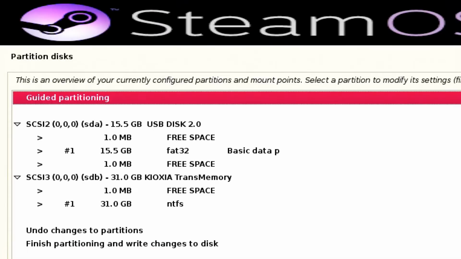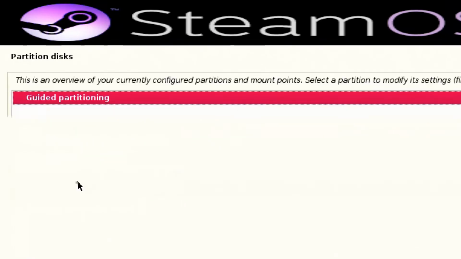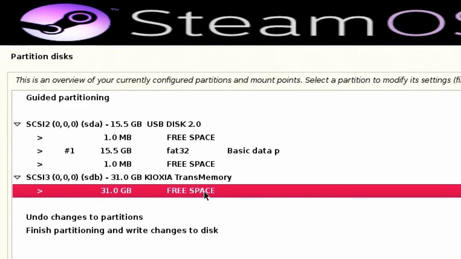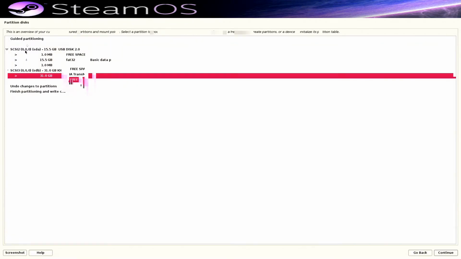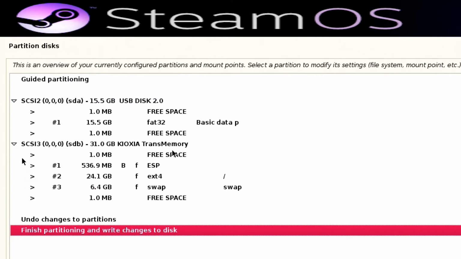Okay, so here we have our blank 32 gig drive, and as you can see it has an NTFS partition on it right now, so we need to remove that. So I double click on it, and then we delete it. Here we go. Okay, then we select the free space, and automatically partition the free space. Ta-da! Okay, all files in one partition. There we go, and it has made us up a bunch of partitions.